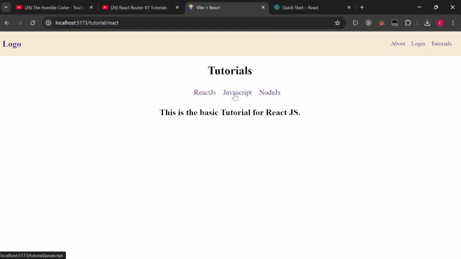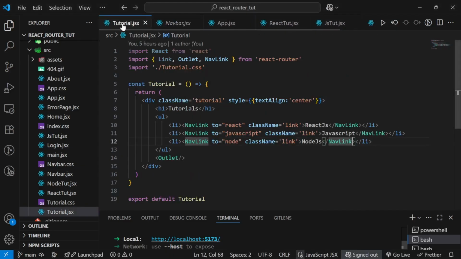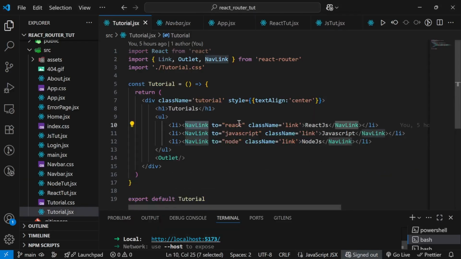Okay, to these links. Okay, because these links are also links as of now. So where we will find these links? This we will find in tutorials component. So let me go to our tutorial component and see here in tutorial component. In our last video only, I have updated all of these with navlink, right?